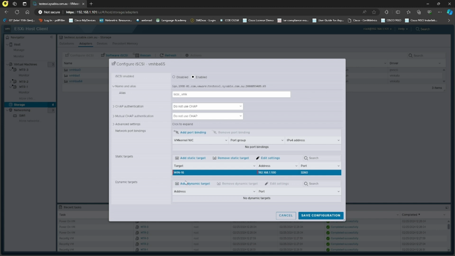Okay, so that should be all good. Dynamic targets. Dynamic means you want your ESXi machine to learn automatically, which is again an advanced one because we need to understand the storage networking. So I'm just going with the easy one. Click Save Configuration. Failed to configure iSCSI. Dismiss. Why is that?